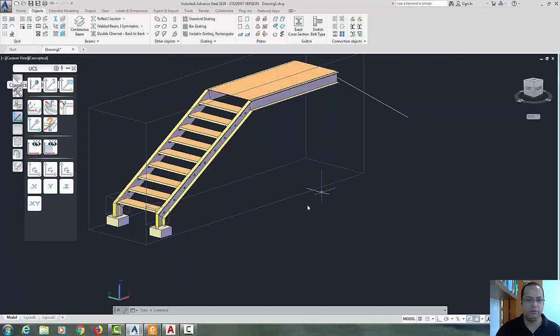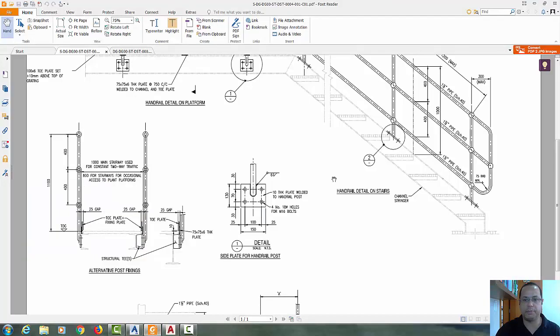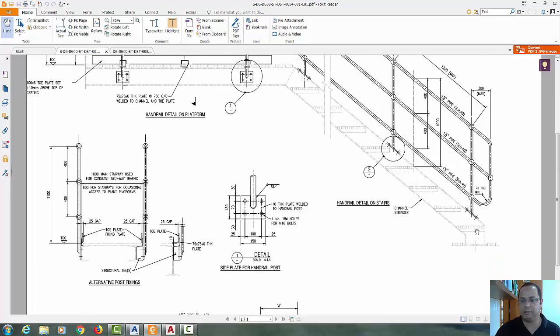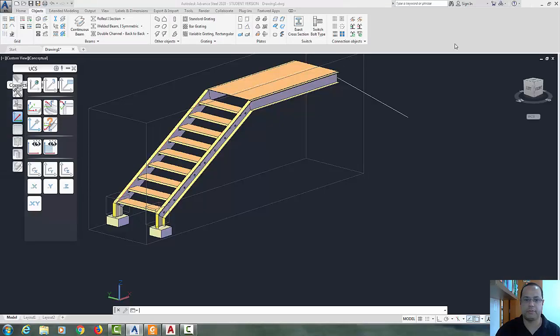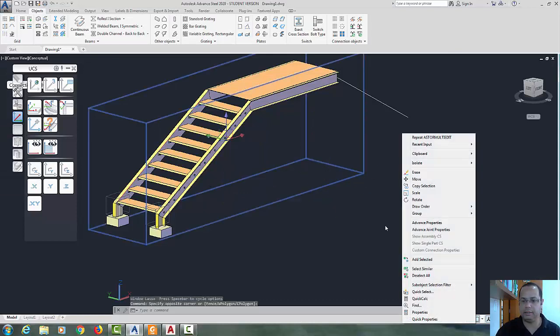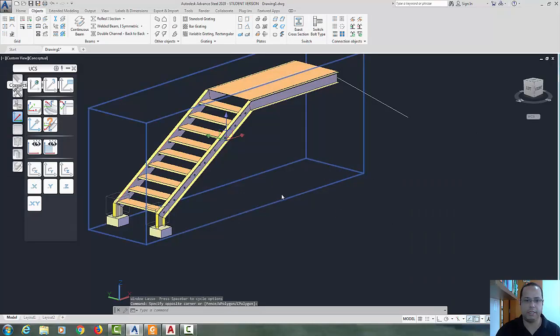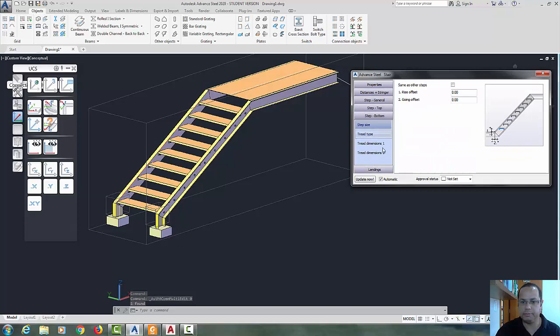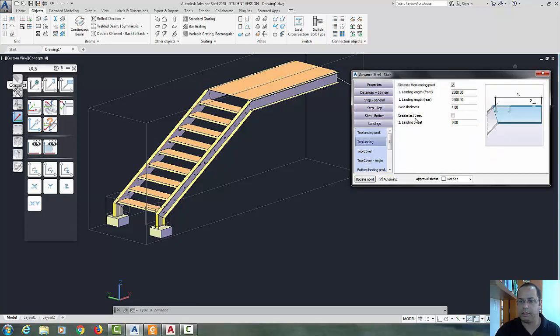To give more realism to our project, we are going to establish this step and this step. Take a look here, select the wide and advanced properties and go to step bottom, landings, top landing.